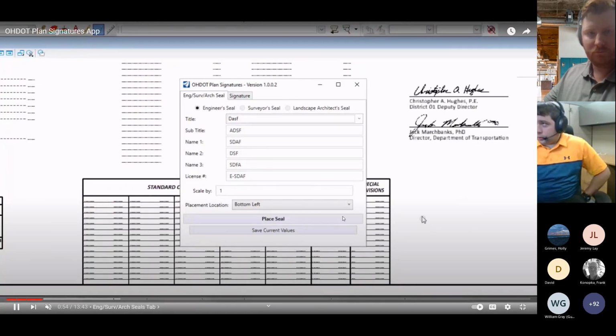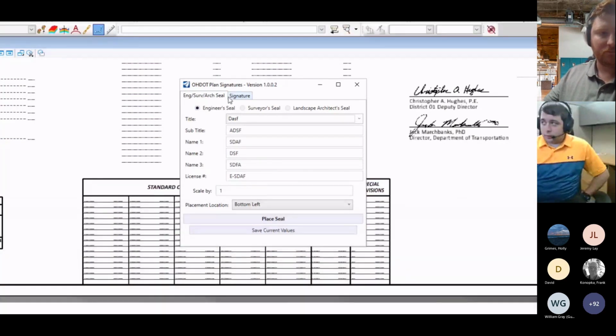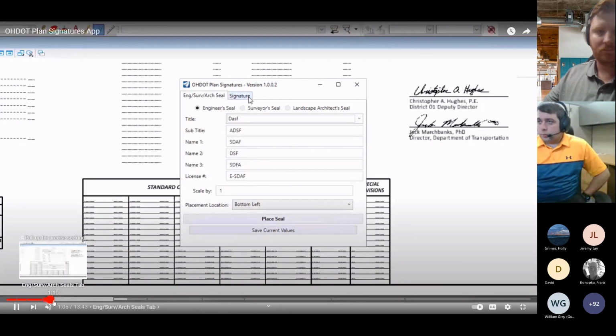And what it's going to do is place that block that you're used to seeing, but it's also going to create or update a cell to represent the actual seal. So let's jump forward a little bit.